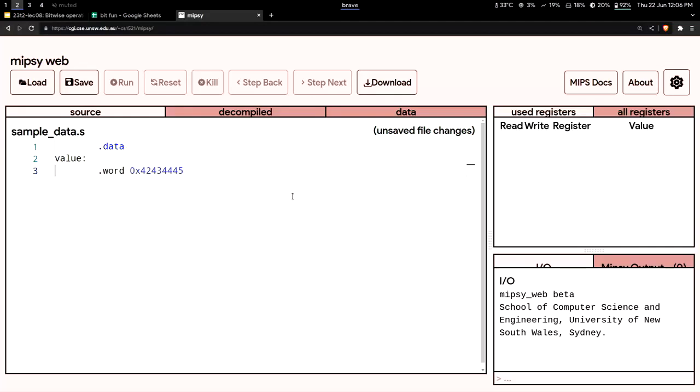We could use system call number 1 to print out this value as an integer. So I'm going to write up a main function. And inside my main function, I'm going to use syscall number 1. So li v0, 1.